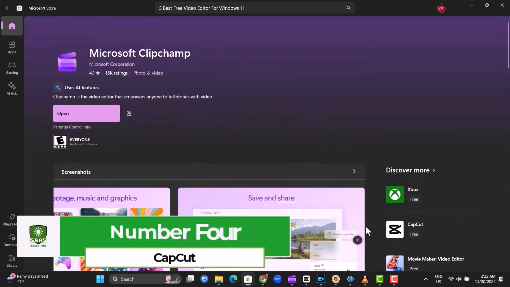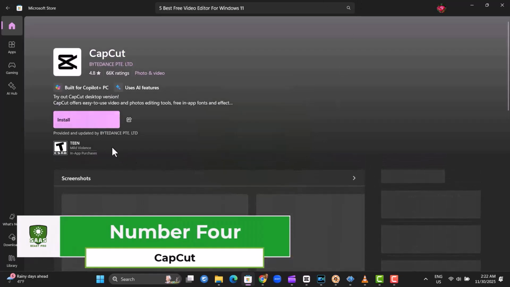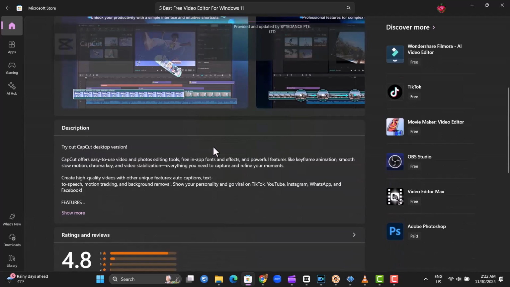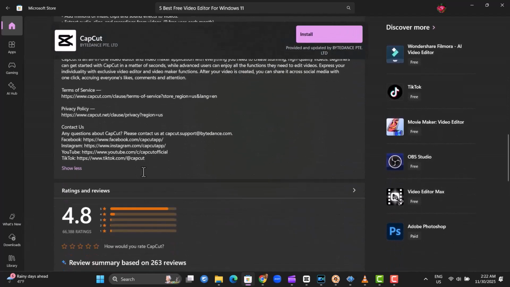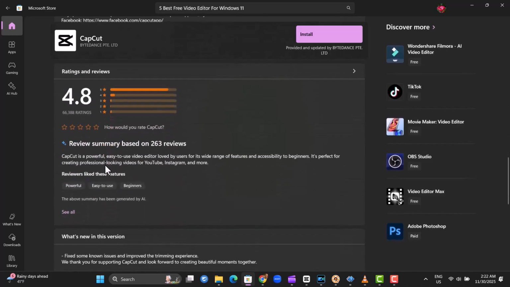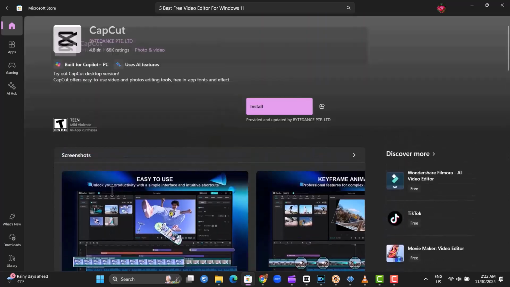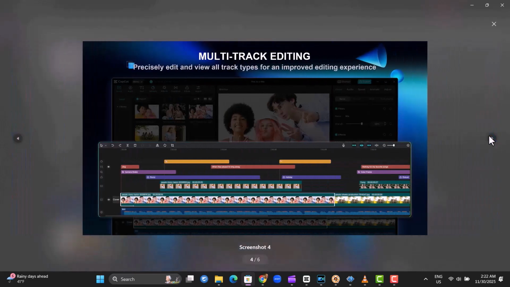At number 4 on our list, we have CapCut, a highly rated editor sitting at 4.8 out of 5, with over 66,000 reviews. It's built to help creators make polished videos, shorts, and edits using simple tools, smart automation, and advanced features when you need them. Basic editing tools: trim, split, merge, adjust speed, add transitions, and highlight key moments with smooth zooms and freeze effects.